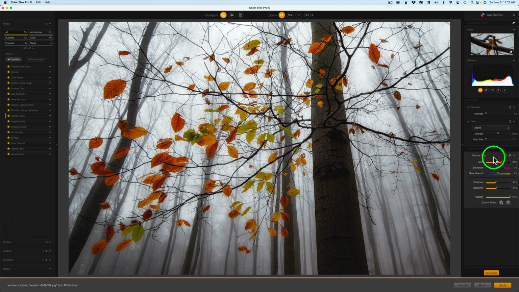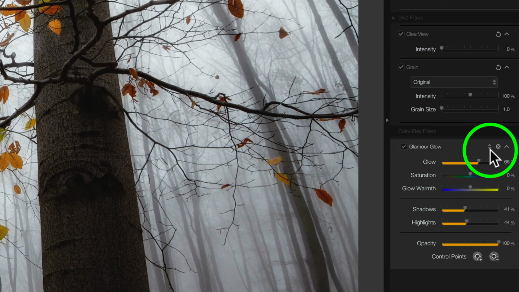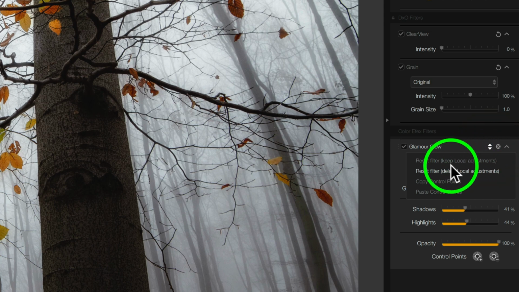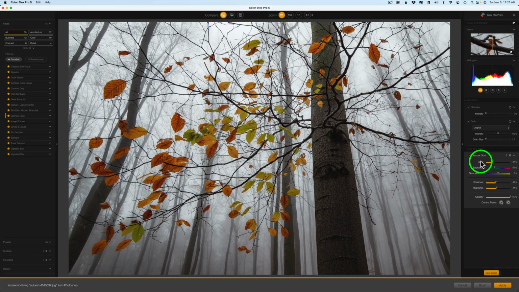And by the way, to reset this filter, if you click right here with these two arrows, one up and one down, just click on that and you can reset the filter, keep local adjustments, or delete local adjustments like control points. So I don't have any control points, so it doesn't matter which one of these I click, but I'll just click it and it resets it to the default setting. And this is the default glow setting.